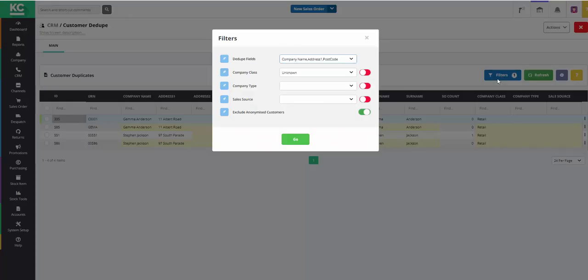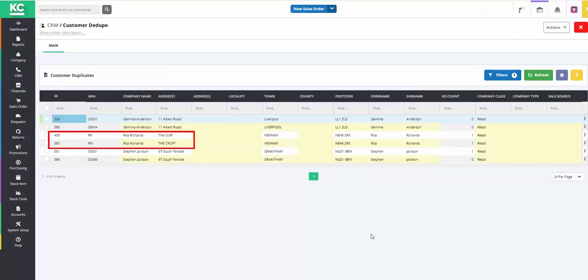Similarly, if we remove the address line 1 criteria, we can see further duplicates have been identified for the same reasons. In this case, one address has been added in lowercase and one in uppercase.